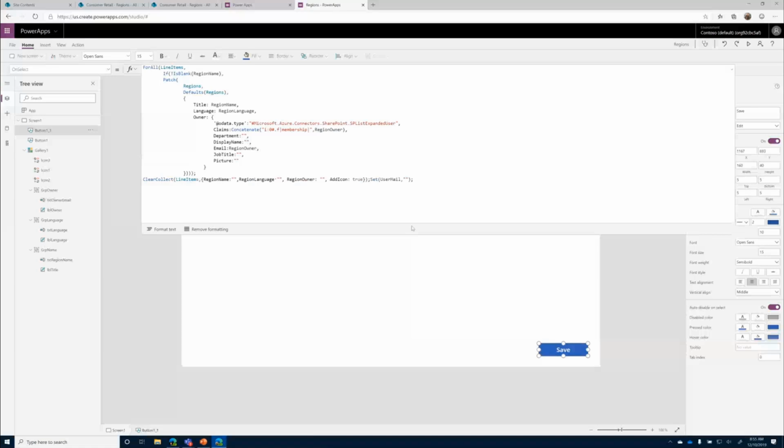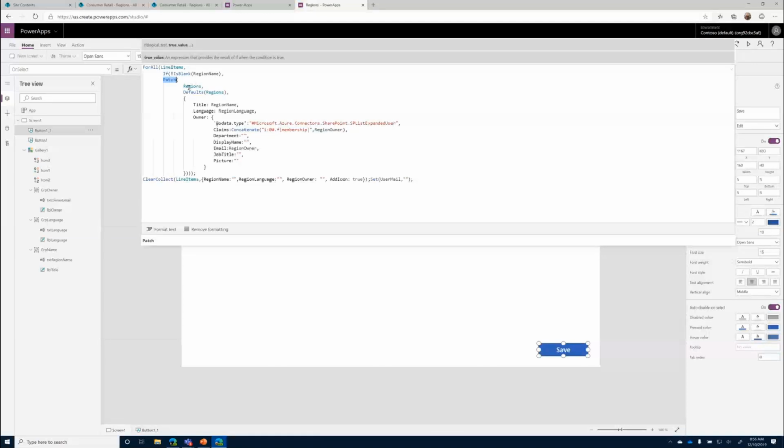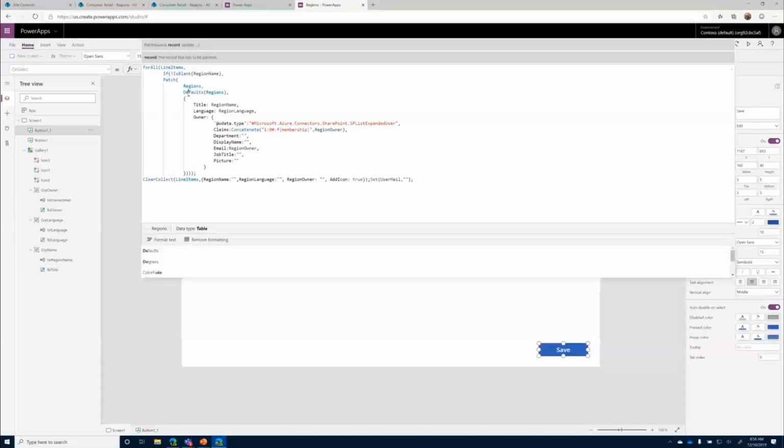Now the logic is you have everything in the line items collection. So let's iterate through that line item collection and patch the SharePoint data source, right? The SharePoint data source is connected to the regions list in my site, and I'm using the patch function, which is saying patch this data source, in which case it is a regions list, and patch with the default values that I want to pass, which is all the columns, right? And now it's very easy.